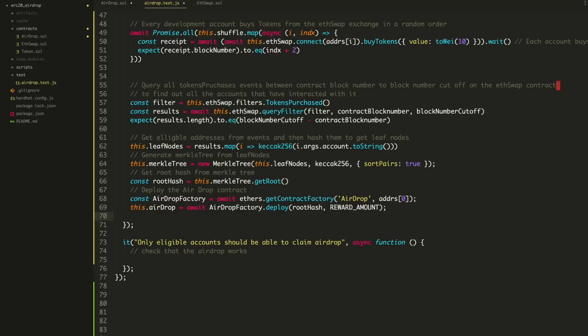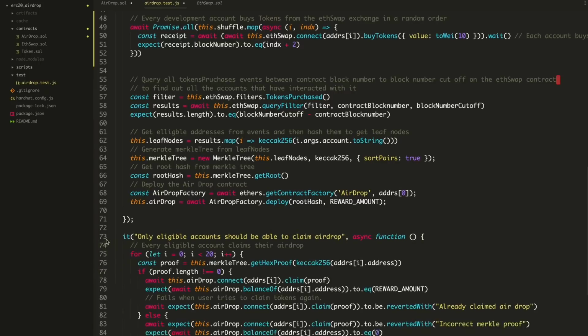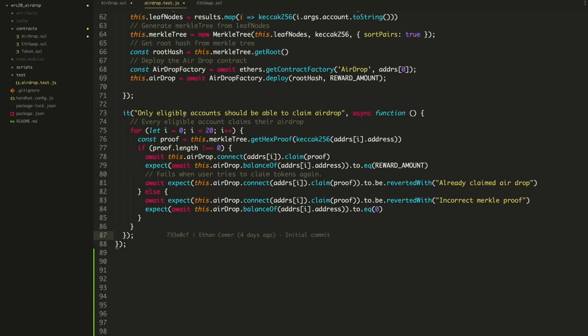Now we want to write the test to say that everybody who's eligible for the airdrop can actually claim it. So we do that code just like this. Basically we say that every account who is eligible can claim the airdrop. So we just loop through all of them, and we get the proof. So this merkleTree.getHexProof, we hash it, get the address. And then that's the proof that's going to get put into the claim function. And then we get the airdrop contract, and we call the claim function, we connect it. We call the claim function with the proof because that's the only argument that we need here.